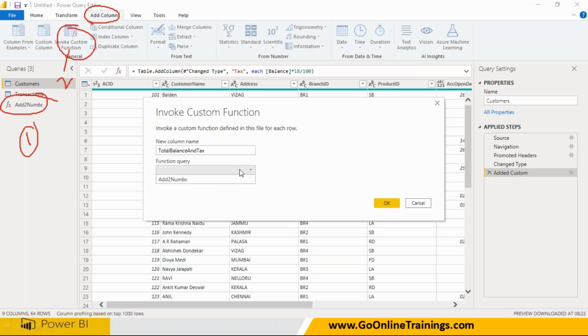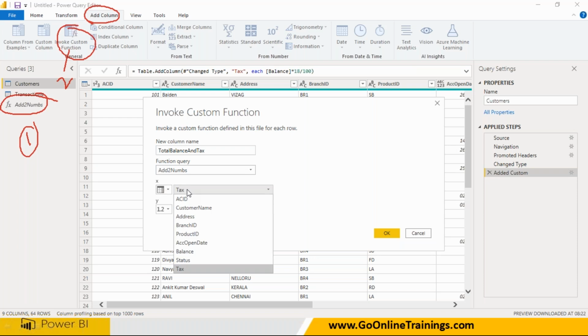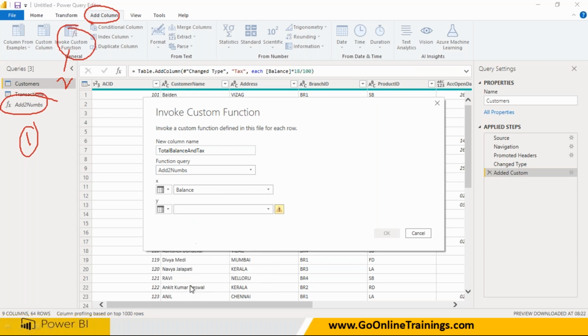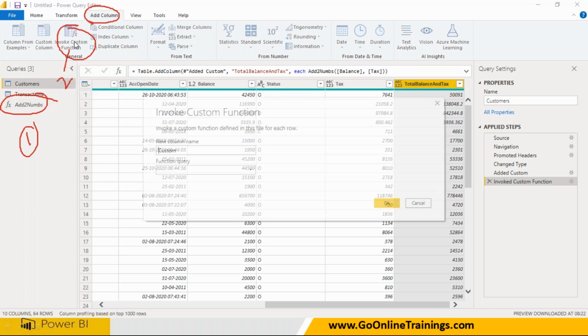So what is the function query you would like to have? AddTwoNumbers, right? What is the first column? First column is balance, and go and choose the column name here. What is the next column name? The next column name is tax. And now press OK. It is able to give you the total of balance and tax. It got invoked by this. So it is taking two numbers. One number is balance. One more number is tax. Because I have created the function in step number one, I'm calling it. I would like to invoke this function once again.